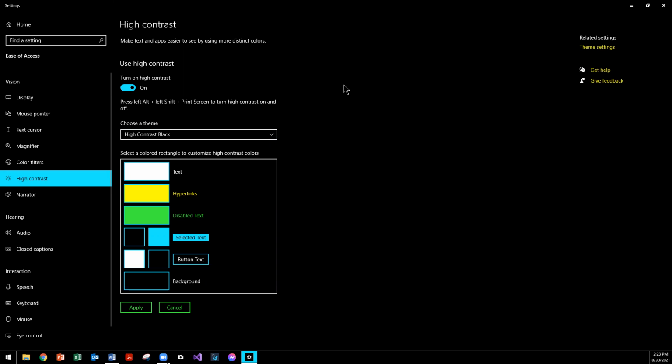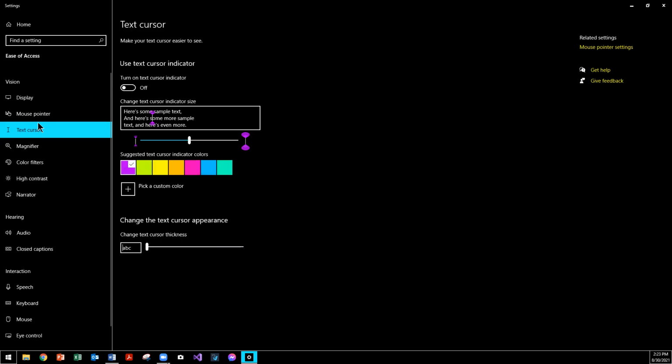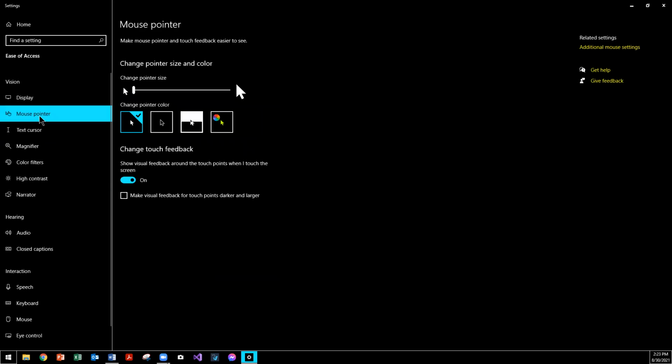Remember, things is a technical word for when I can't remember what something is called. At the left, you see different options. You have a text cursor, you have a mouse pointer, so you can go in and adjust things. If you like to use your computer hands off and you want to adjust the speech interaction, here's where you can go do it as well.